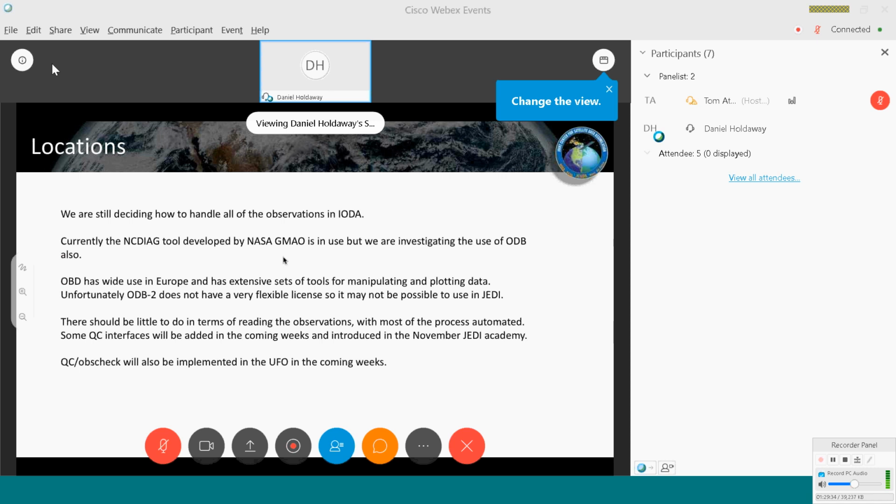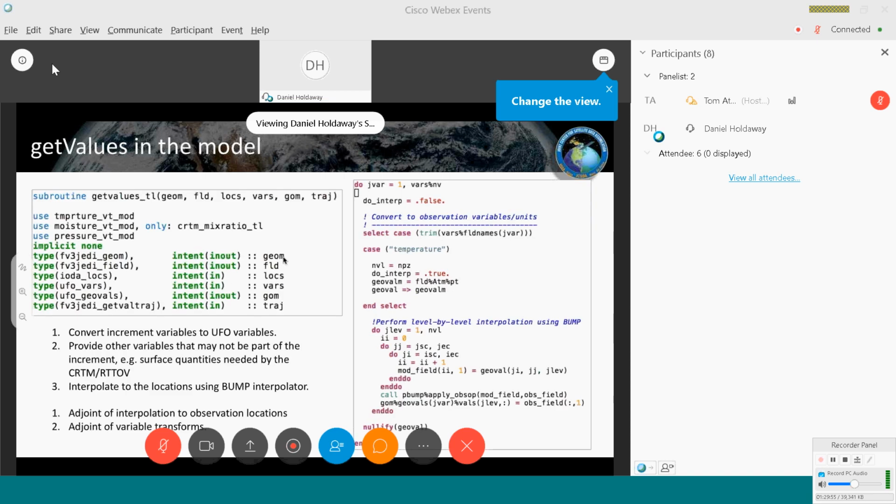We're actually still deciding how to handle the observations in IODA. Currently we're using the NC-DIAG tool developed by NASA, and also investigating the use of the observation database. Unfortunately it doesn't have a very flexible license, so we're not sure if we'll be able to use that. Or maybe we have to develop our own version of that.